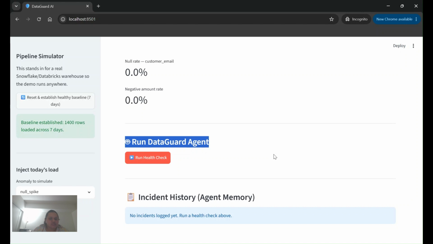Third, the agent itself, built on the Gemini function calling API. It's given the tools and a system prompt that defines its job and one hard rule. It can investigate freely, but it must request human approval before taking any action that changes data. The fourth piece is a Streamlit dashboard, so you can watch the agent's reasoning and tool calls happen live, which is what I will show you now.